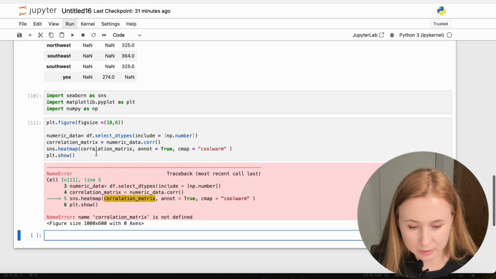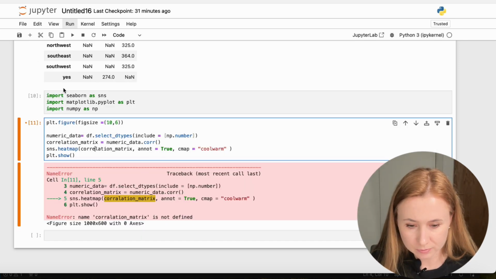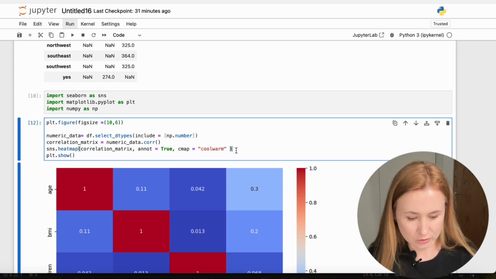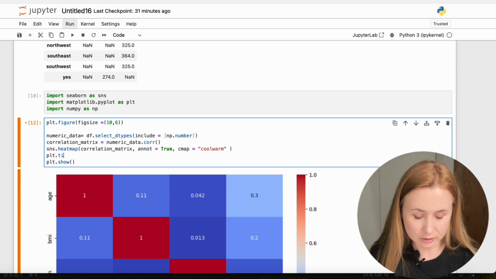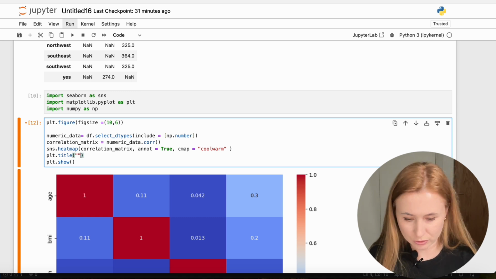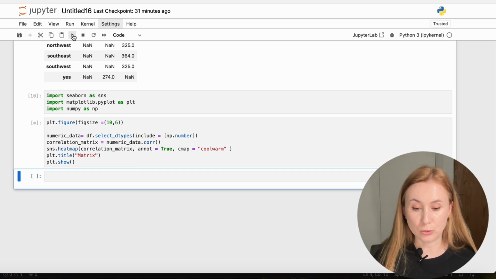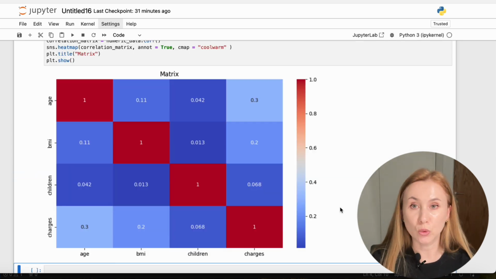Okay, I made a spelling mistake. And here's the result. I didn't add a title, it just shows as an example. So plt.title, and in brackets you say metrics, and that adds the title to the visual. Let's have a look at what we've got.